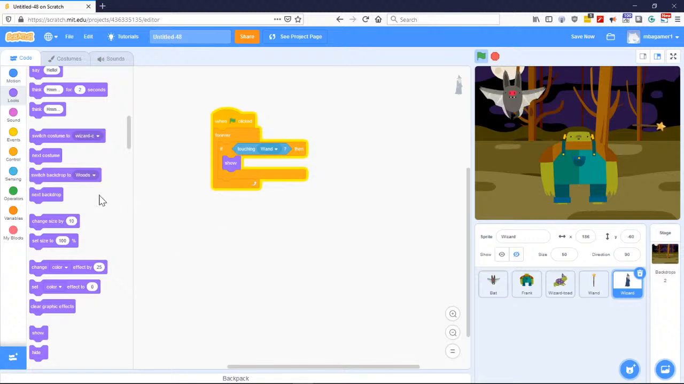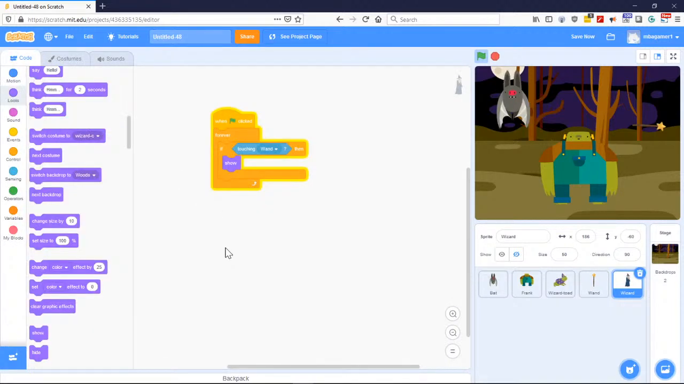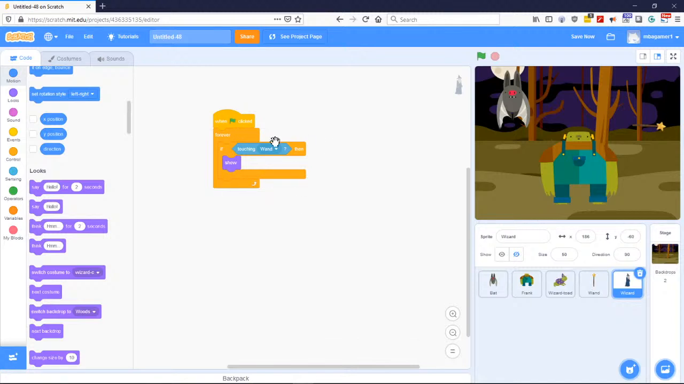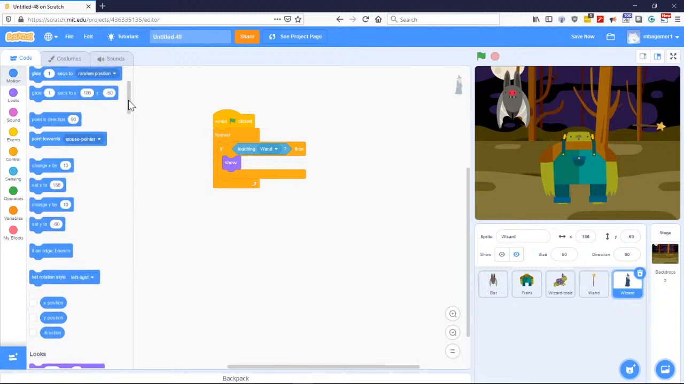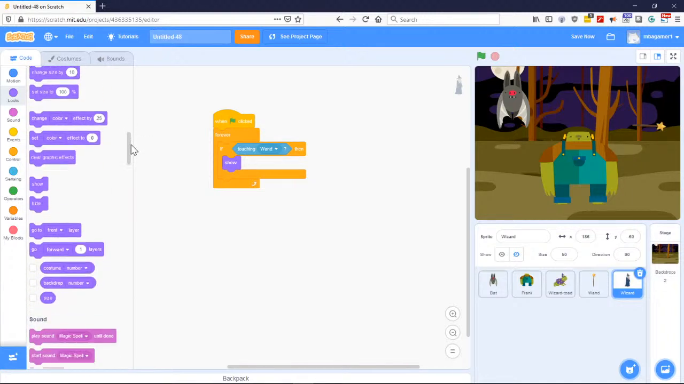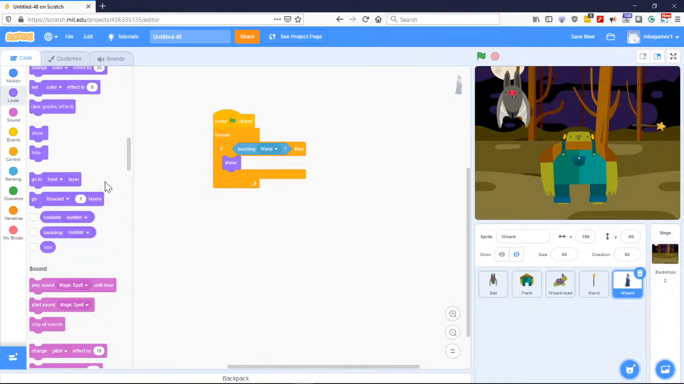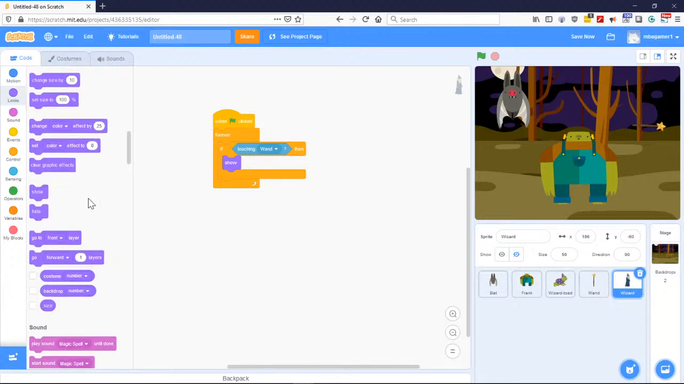Huh, interesting. Let's see. Oh, does the wizard have different costumes? Huh, so he's mad on that one, isn't he? Let's see. So the wizard is hidden. Is there a, let's see, looks. Clear graphic effects. Go inside, go forward. Go to. Show and show.